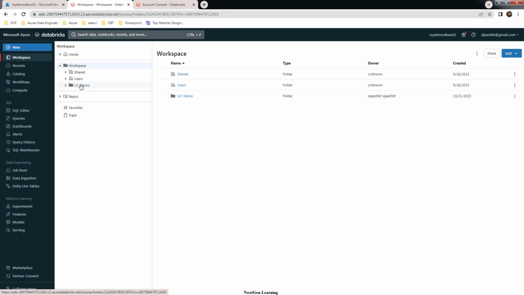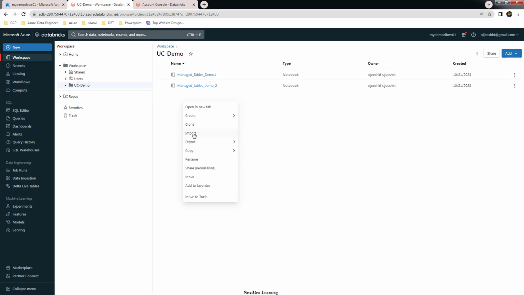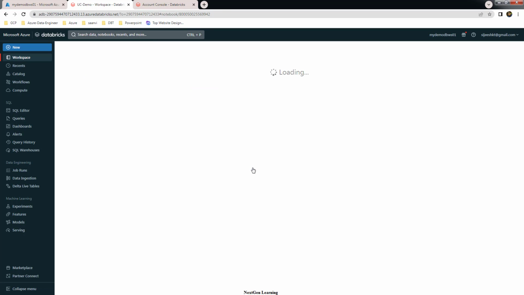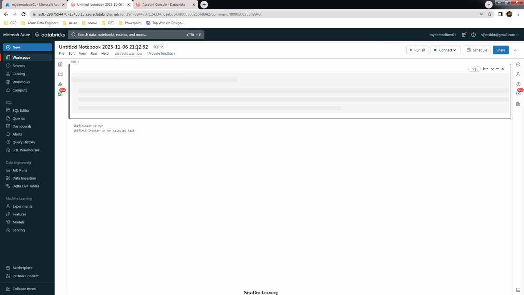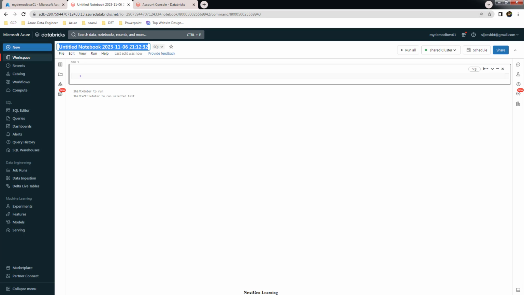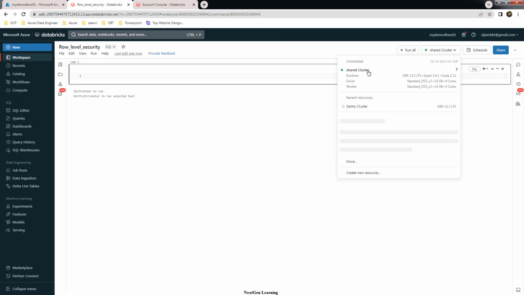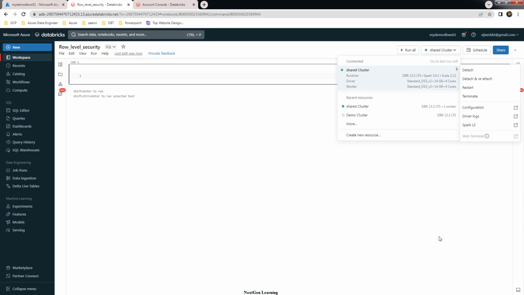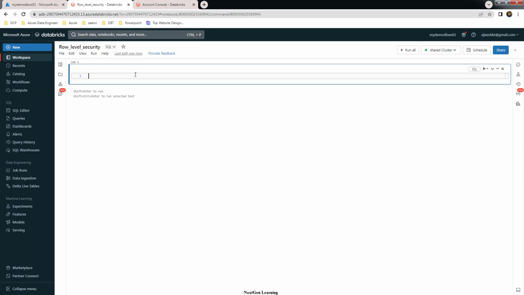Okay, so we have some demo here. Let me go ahead and create a new notebook for our testing, and rename it to row level security. First, I have to make sure I have attached the proper cluster. Okay, this is the shared cluster, and it's already attached. Let's go ahead and create a catalog and schema.